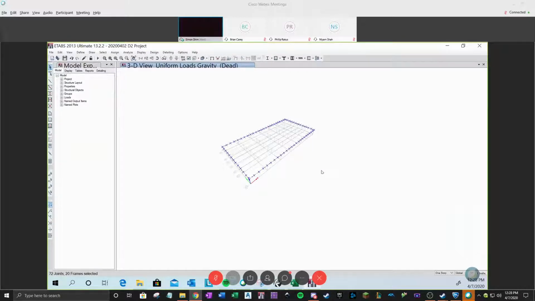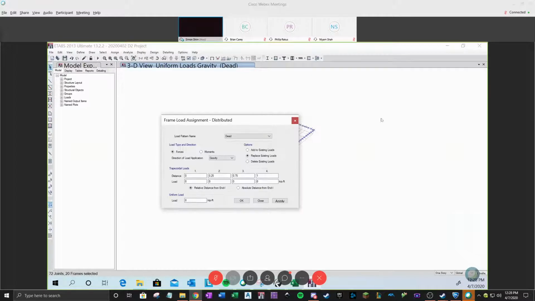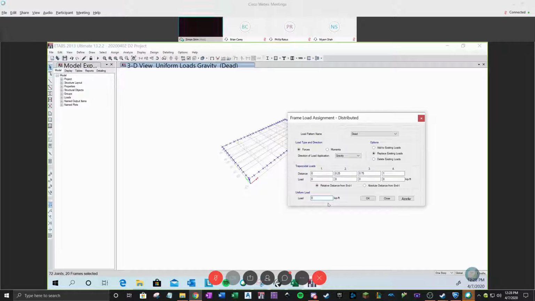I select the spandrel beams only show it. Okay. And I'm going to assign the curtain wall weight as a line load. Frame load, and I'm going to use a distributed line load. So 20 times floor height 15, 300 pound per foot. Since this is kip per foot, I make it 0.3. This is 300 pound per foot. It's assigned to the composite dead load.